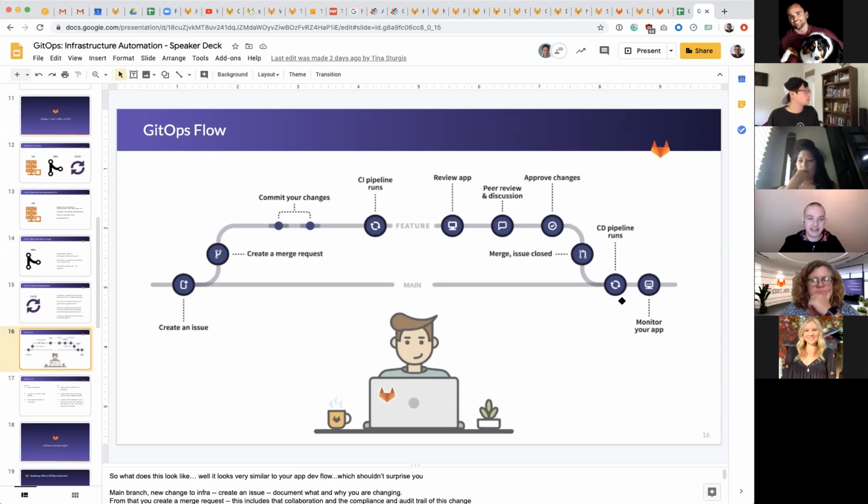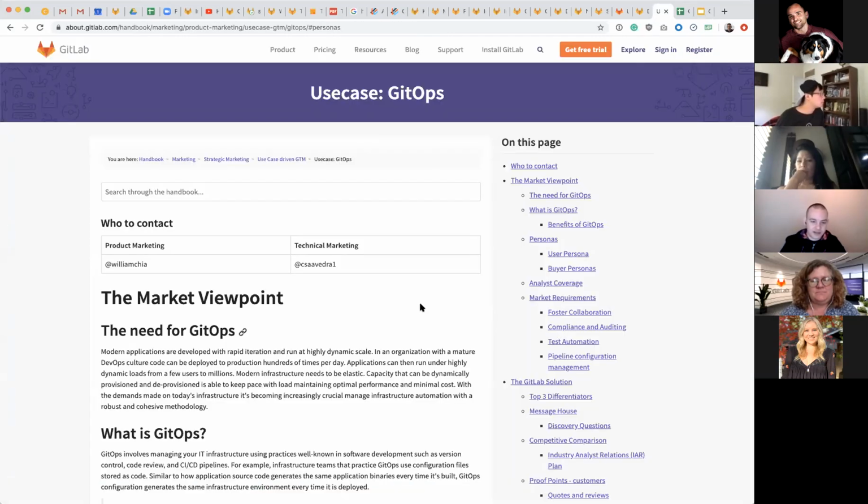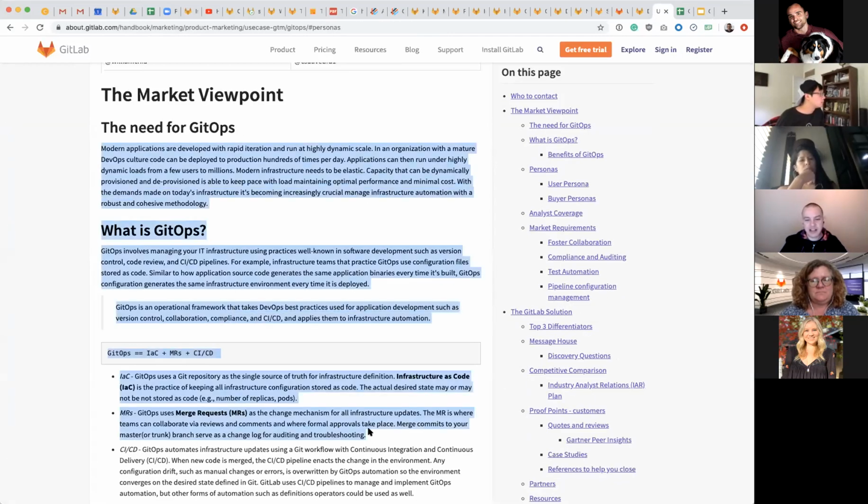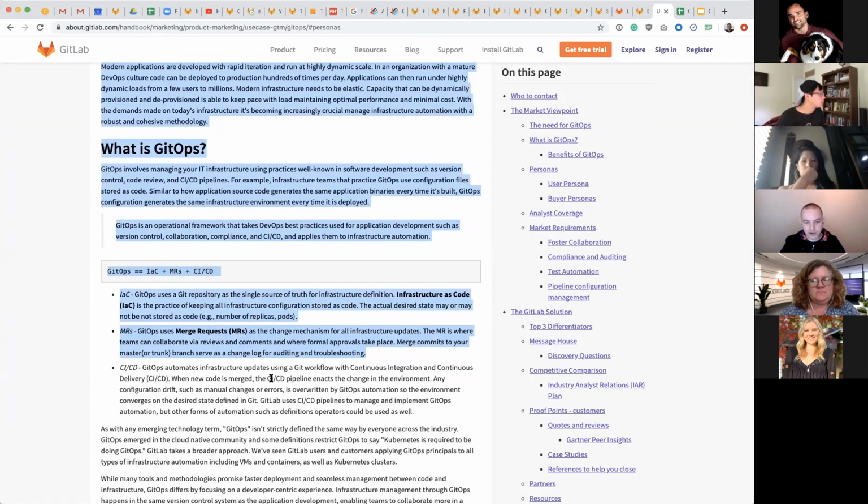GitOps is taking these best practices, doing things like keeping all your configuration as code. We call that infrastructure as code. It uses version control and code review and merge requests for your changes. That's what GitOps is. So this is a good page. It has a lot of good info. I'd recommend reading it in more detail.